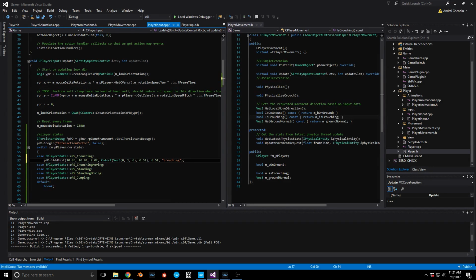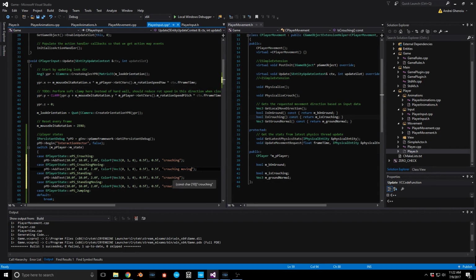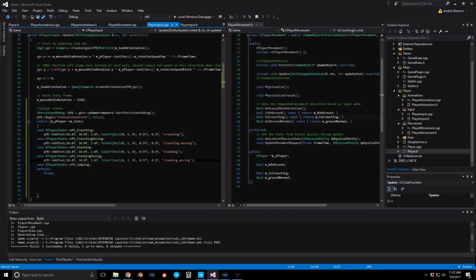Okay, so I'll just quickly copy these and add them into these guys here. Alright, so crouching, moving, crouching, or crouching, moving. Then this is going to be standing, and standing, moving. Okay, so we have the states kind of worked in here. Let me just tighten this up a little bit.